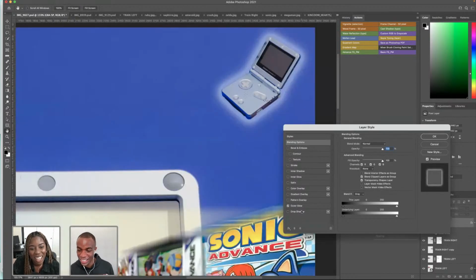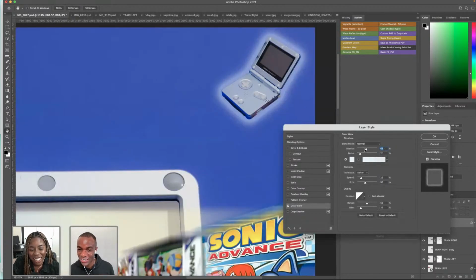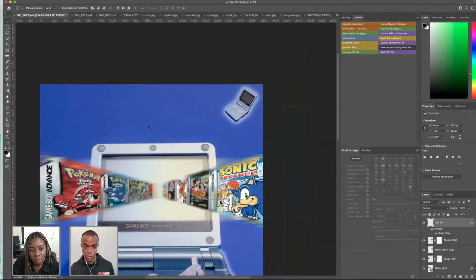Oh, that looks, oh, I like it. Yes. So I like the opacity. Let's see if I lower the spread. Cool. So we got him chilling up there.